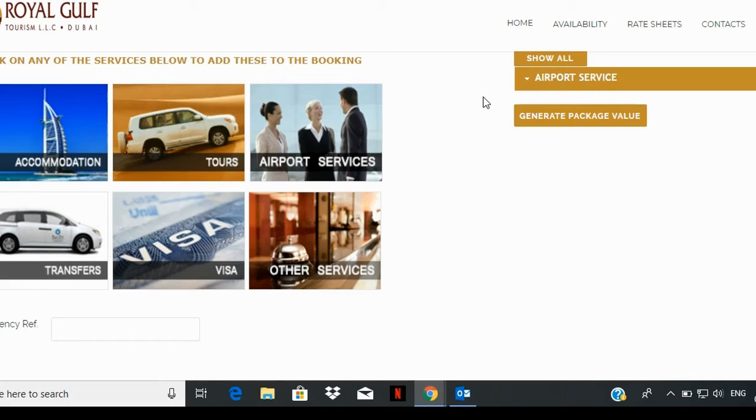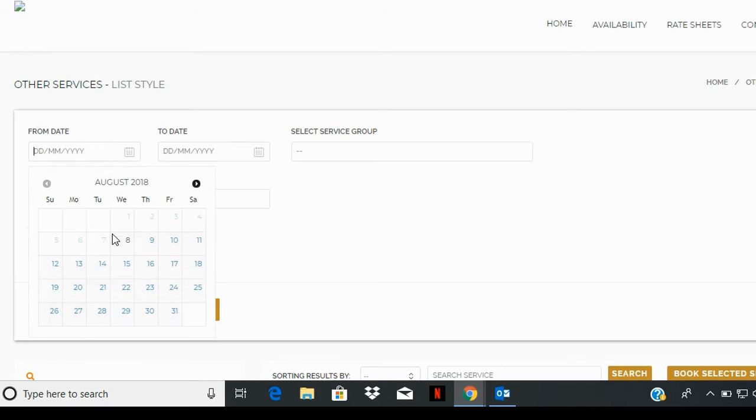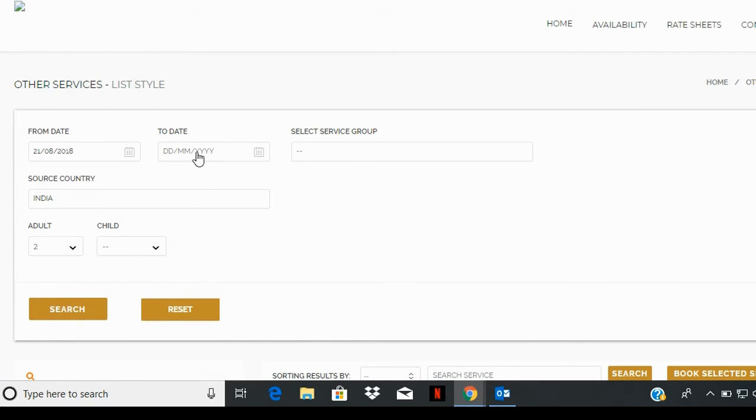The Other Services package comprises additional services that directly complement other service packages. In this case, most of the services here are complementary to the existing Airport Services package. Click on the Other Services tab. Select the From Date and To Date for when you require the services by clicking on the respective boxes and selecting the dates.